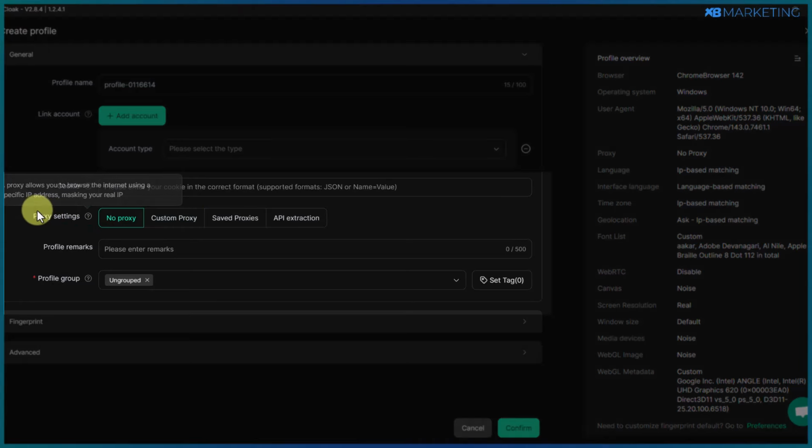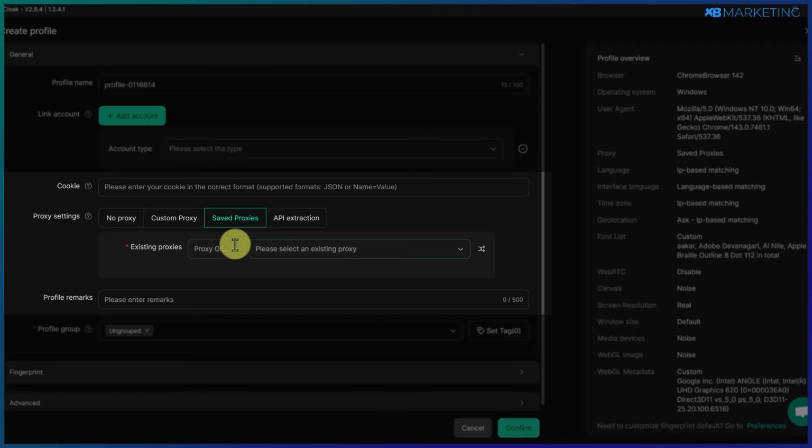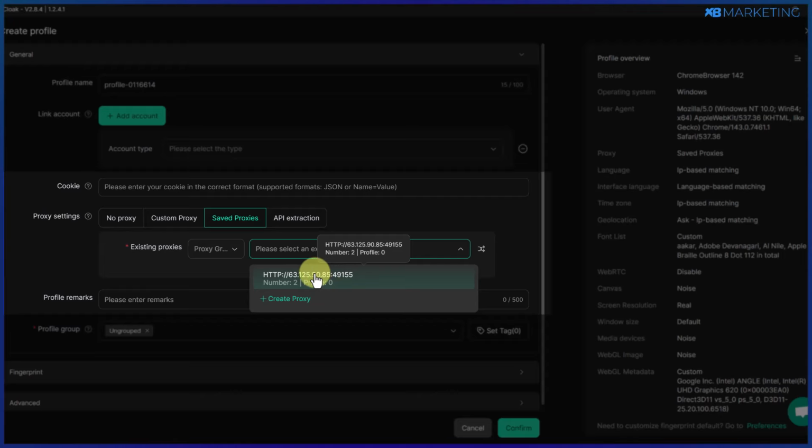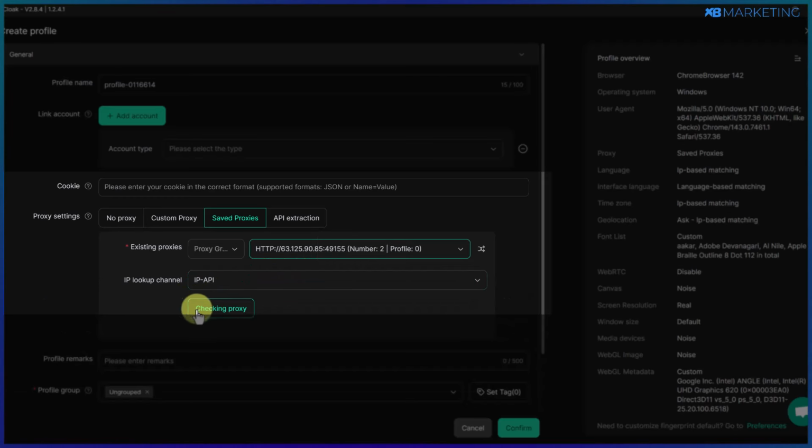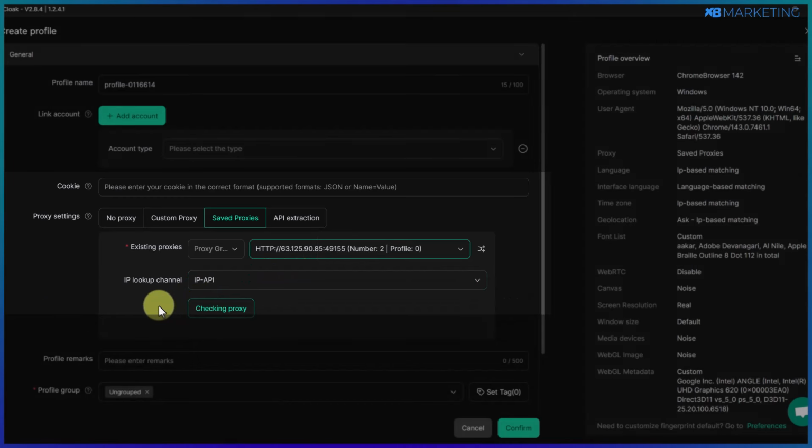And whenever you're creating a profile, you can just come over to where it says saved proxy. And all you just need to do is to come over to this section and you want to then click on the group you created. And if I select the USA group I created earlier, as you can see here, I'm going to find this proxy. And if I select it, it's going to import the proxy right away.